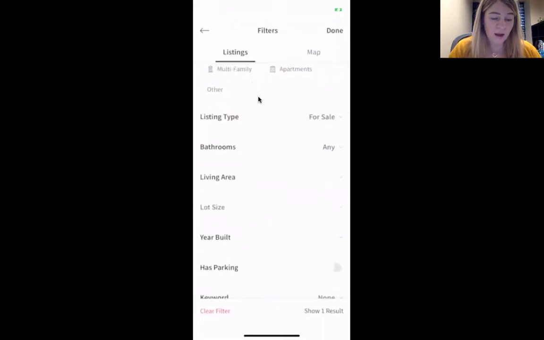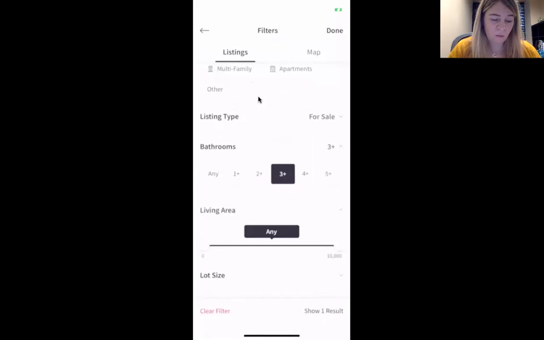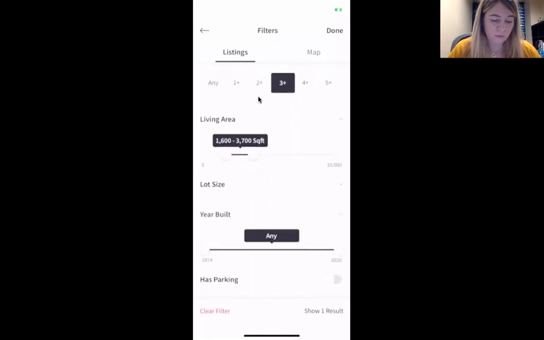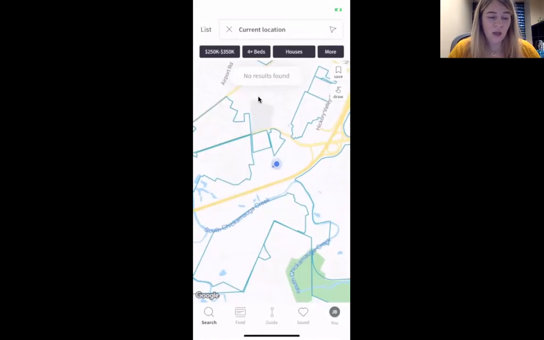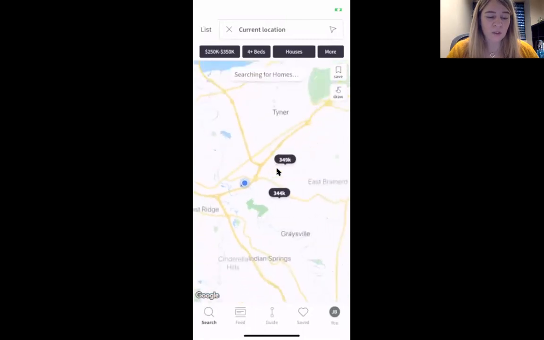You can even come in and add more filters, like maybe you want at least 3 bathrooms, a certain number of square feet, or newer construction. You can change all those filters. As you can see, in our current area, you're not actually going to be able to see any houses around us that meet those stringent criteria. Now, as I zoom out, houses will start to appear that meet that criteria.